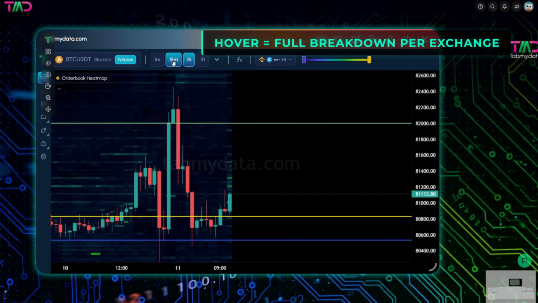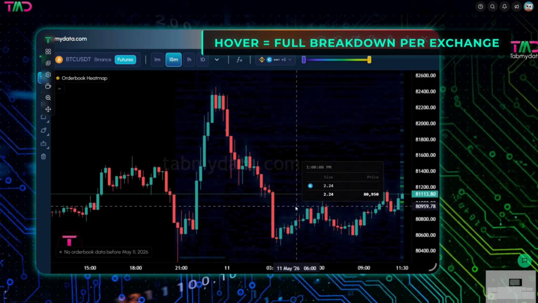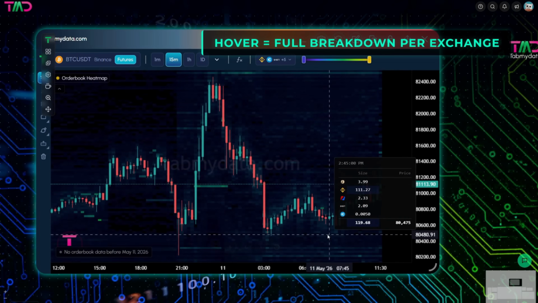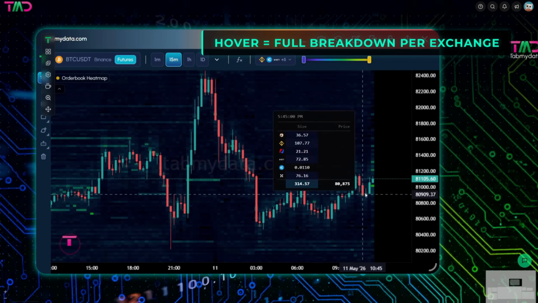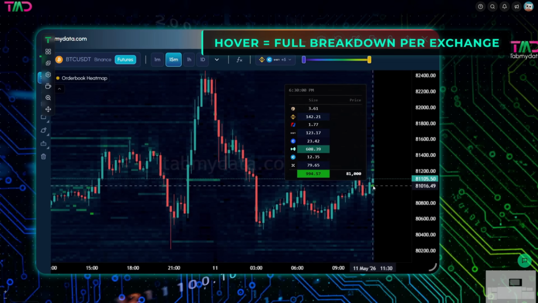Here's the killer feature. Hover your mouse over any candle, and you'll see the liquidity broken down by every single exchange you connected. No more guessing where the volume is actually sitting.